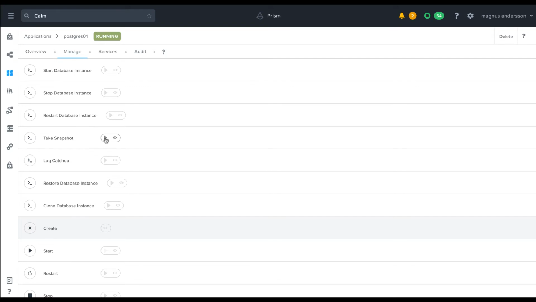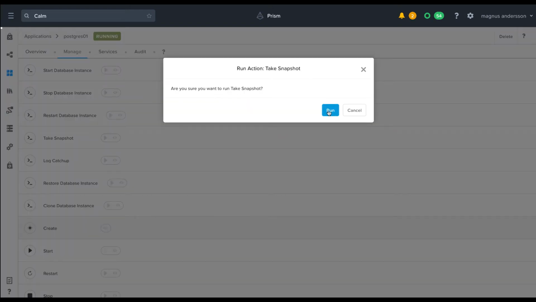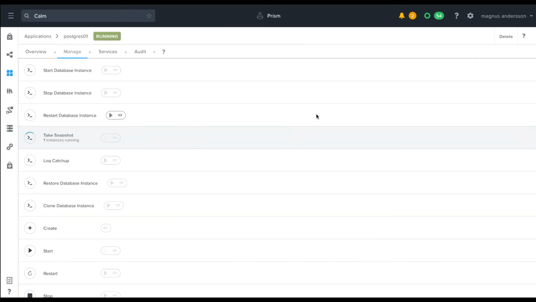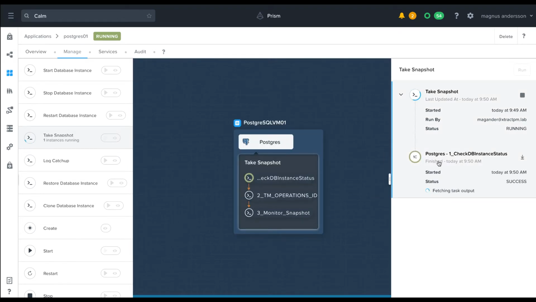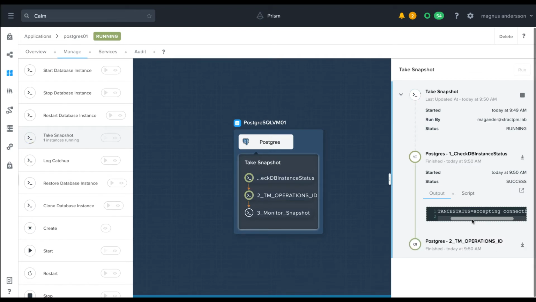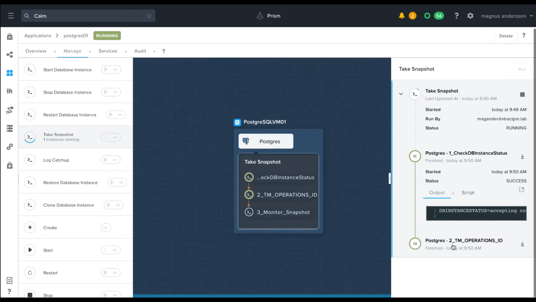Starting a Take Snapshot action will bring up a confirmation box. Just click Run to start it. Monitor the process via the Manage tab or via the Audit tab. There are 3 steps in the Take Snapshot action. First step verifies if the database instance is accepting connections or not. If it doesn't, the Take Snapshot action is cancelled.